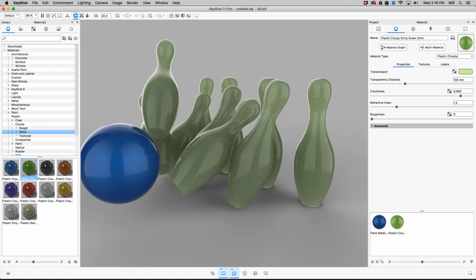We've got advanced options for it, but again, in the interest of time, I'm going to keep pushing forward. I just want to show you that this new material exists.